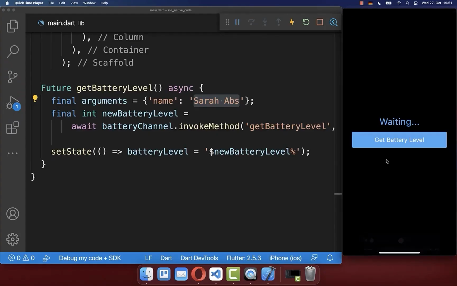Alright, let's also try it out. After you have stopped and restarted here your application, you can then click on this button, and with this you see we get the battery level of our iOS device.